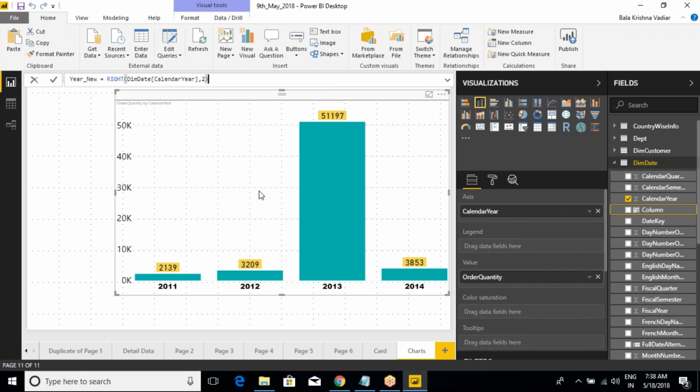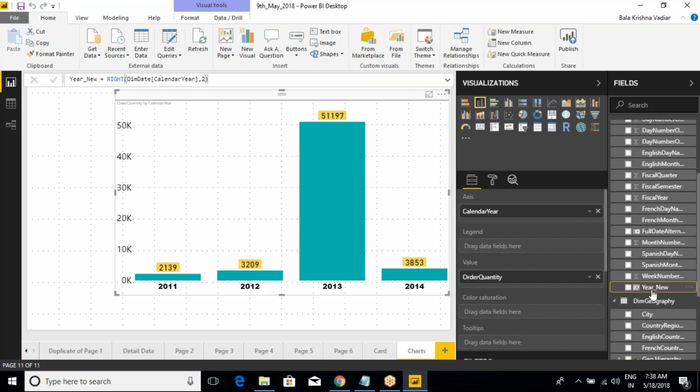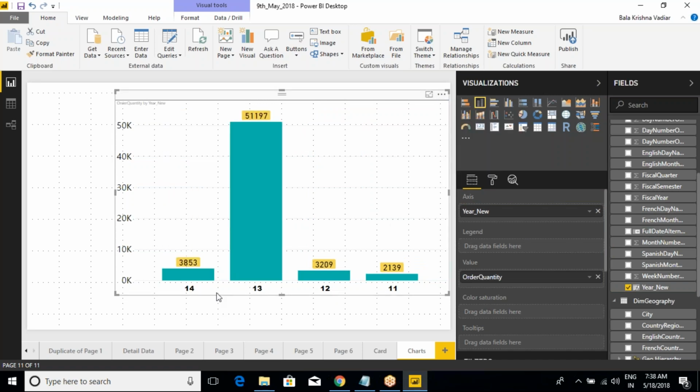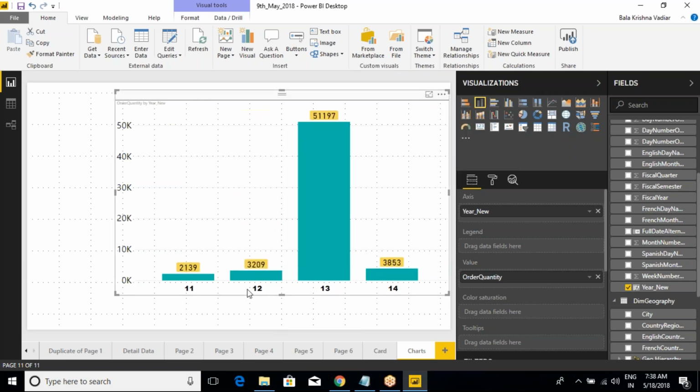Click on the enter button. Now look here, you see Year_New has come. Now instead of the normal year, drag and drop Year_New, and remove this calendar year. Now see 13, 14, 12 and then 11. The order is not coming properly. That's okay, we can sort by Year_New. You will get 14, 13, 12, 11, and you can again make it ascending order also.